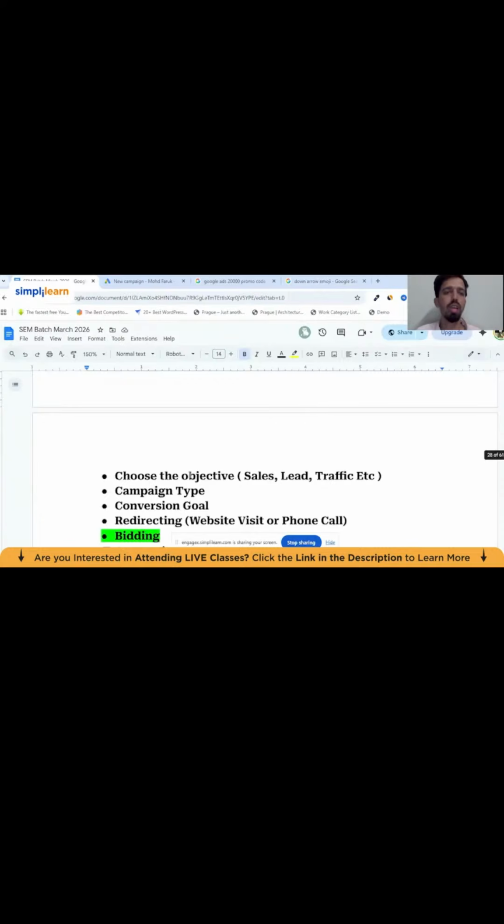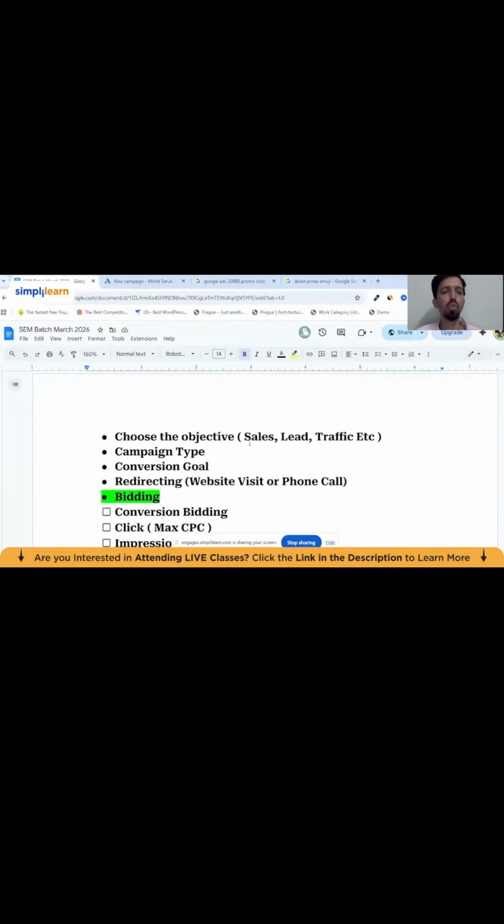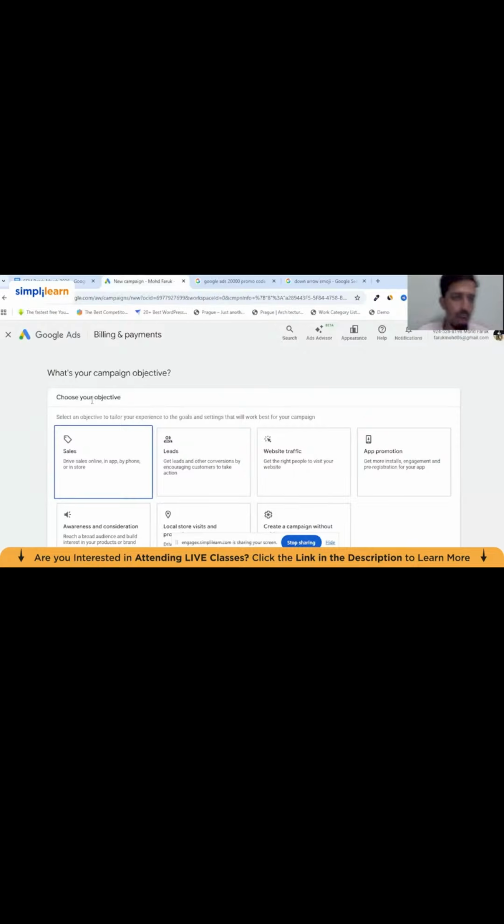Okay, so Google Ads, going to ads.google. So first comes choosing your objectives. In the objectives you have sales, leads, traffic, etc. So let us see what objectives you have for campaigns. If you observe here, there is one thing which is not accurate in this particular screen right now. Sales is there, leads is there, website traffic is there, app promotion is there, consideration, awareness, local, and then create a campaign without a goal's guidance.